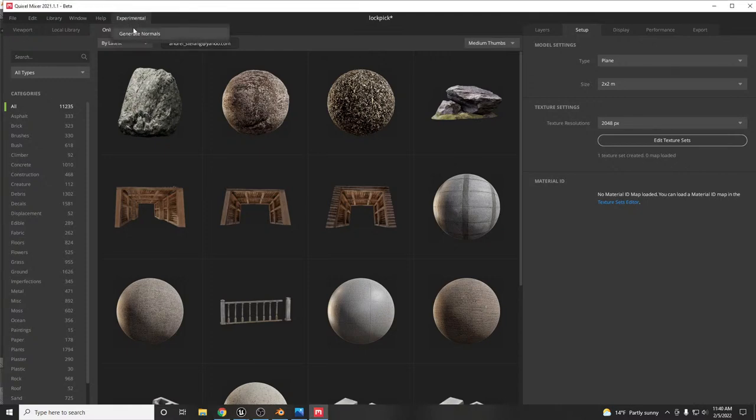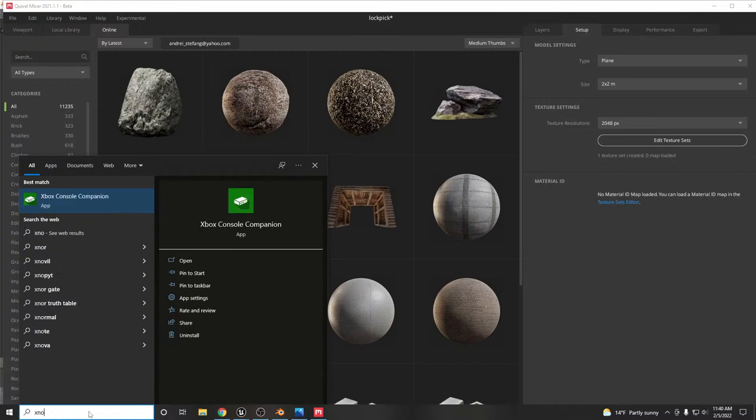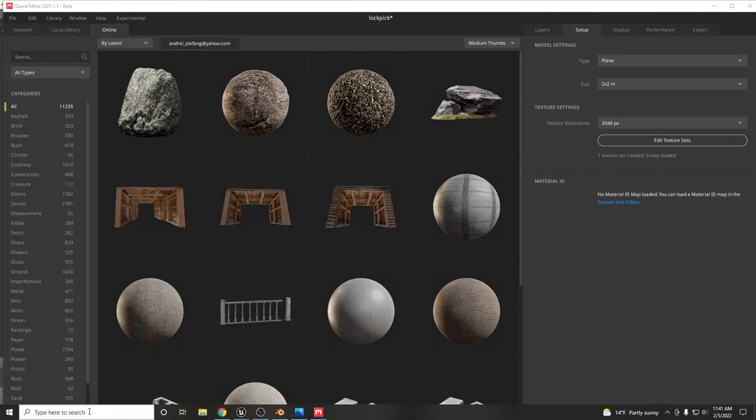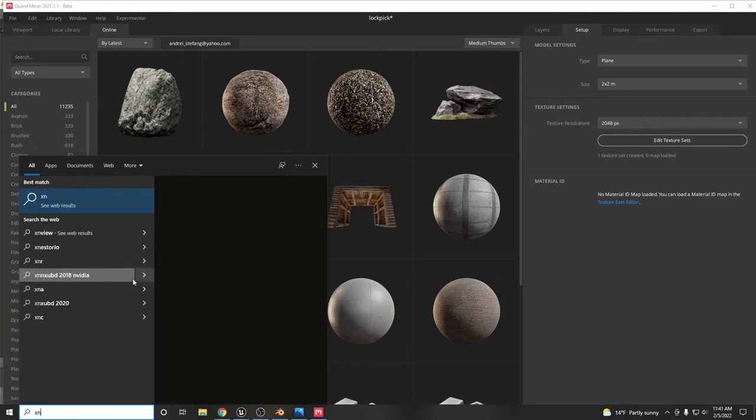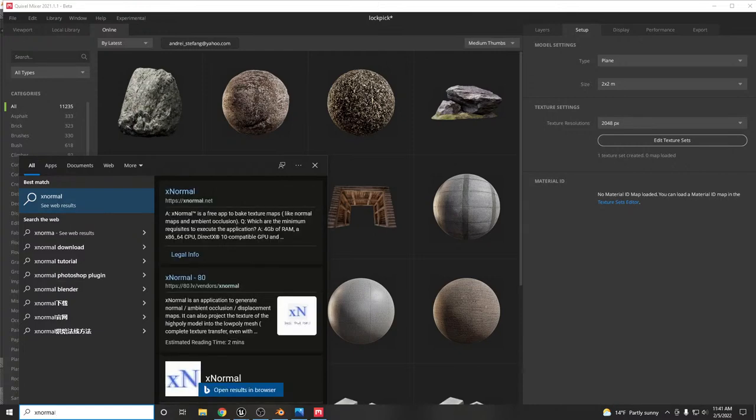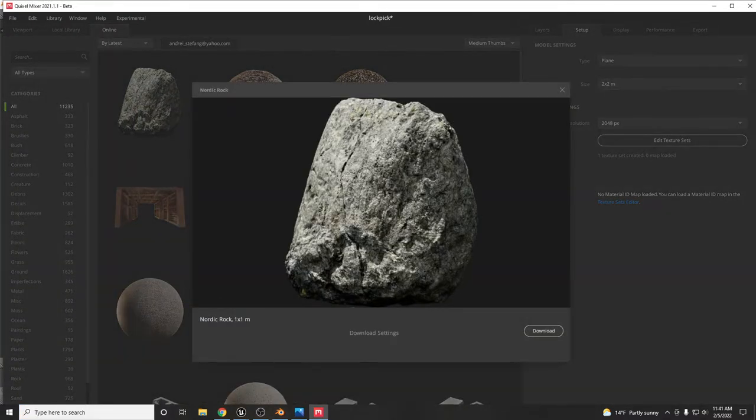And that's why I would think the generate normals is still experimental. Oh, that's a bummer. I wish we could have done this in here. I'm wondering if I still have xnormal. Oh, that's a bummer, I thought I did. Let me give that a try. Maybe we can find it somewhere and try it out.